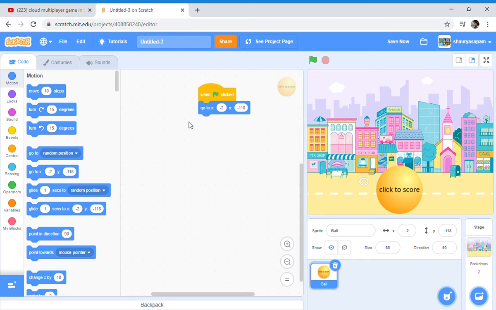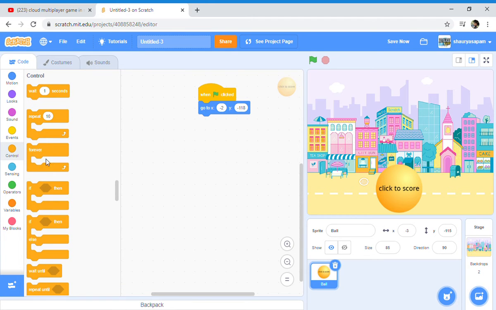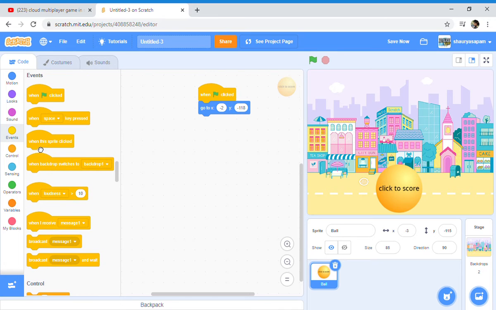Okay, so now we want it to be a clicker game. So when we click, we earn points. So what should I do? I should add a block called when sprite clicked. It means when this ball sprite is clicked, it is supposed to do whatever we tell it.